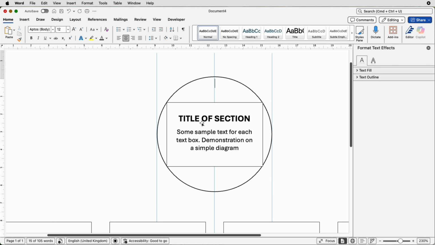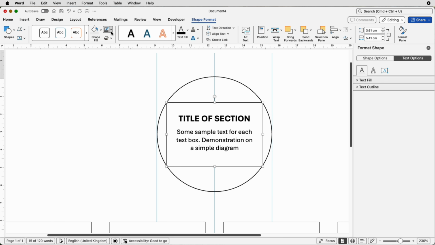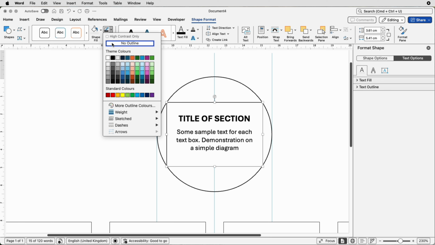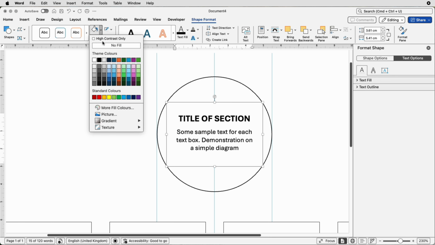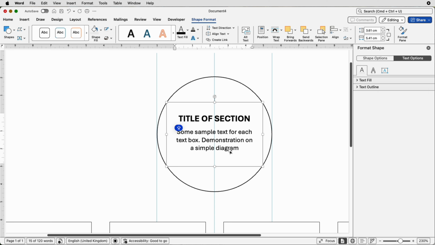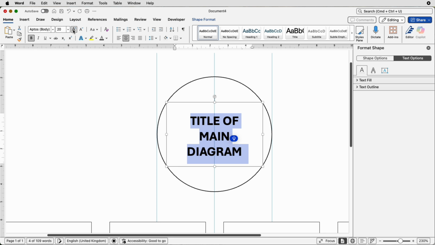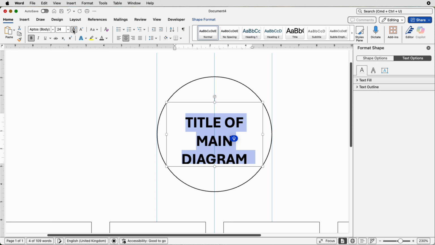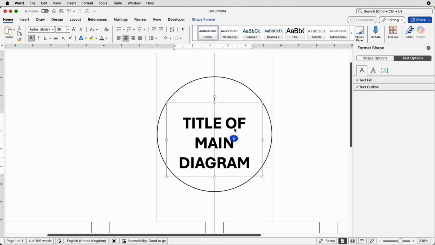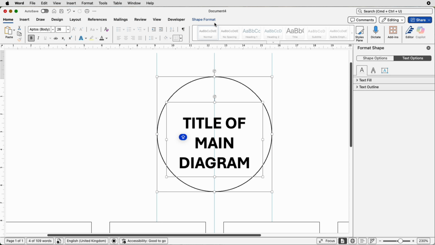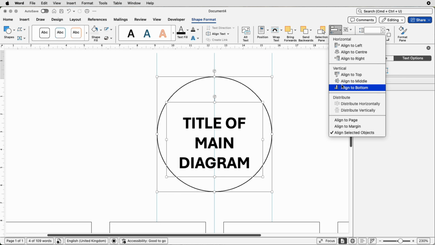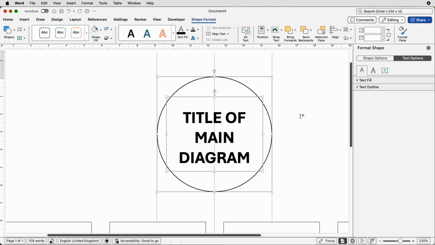Then I'm going to deselect and just reselect the square or the rectangle. Go to Shape, Outline, select No Outline. Shape, Fill, select No Fill, so then it's transparent. And then again, select the text and then enter in your own. Select the text, go to the Home tab, go to the Increase Font Size tool. You can make this as big or as small as you want. But again, when you've made your adjustments, select the circle and align them again, align to middle and deselect.